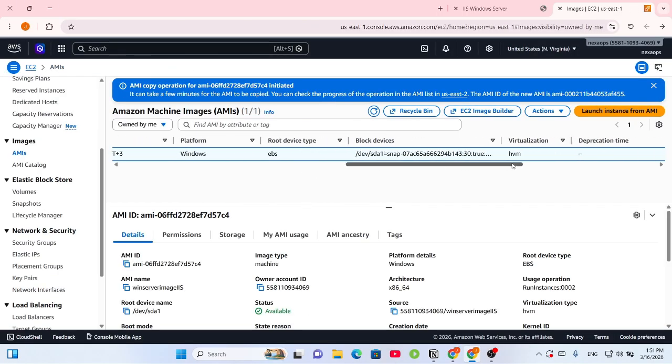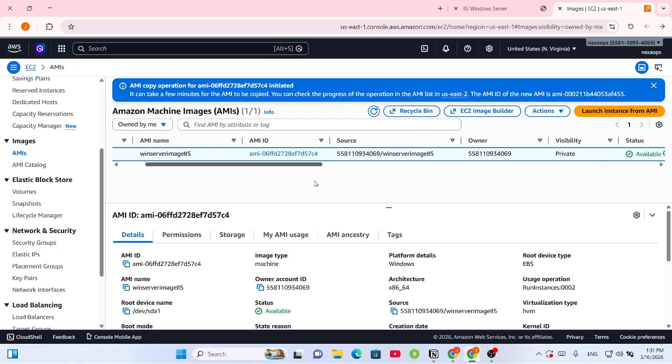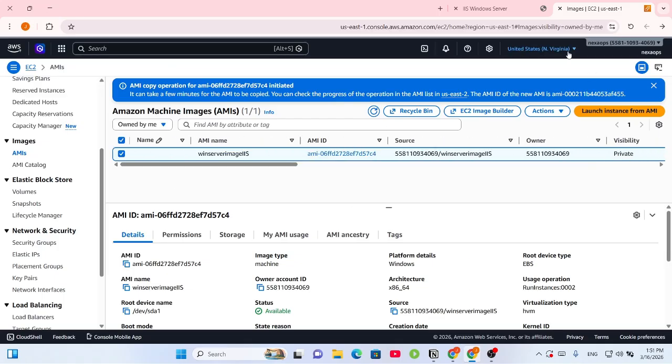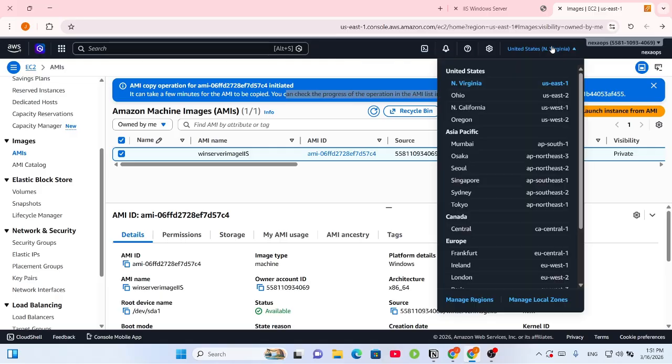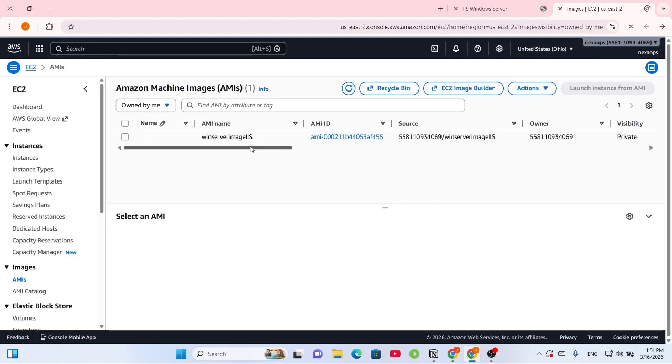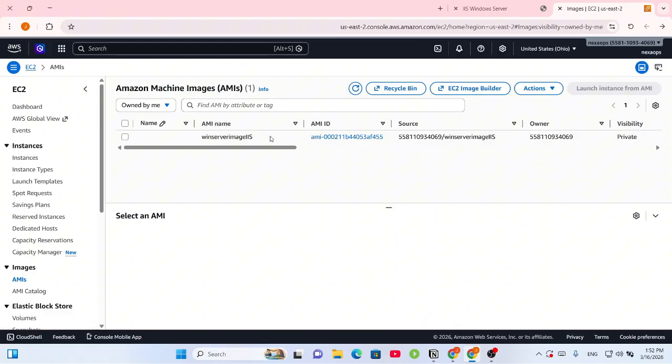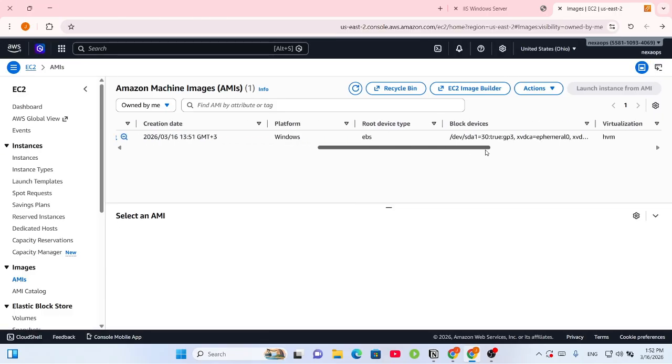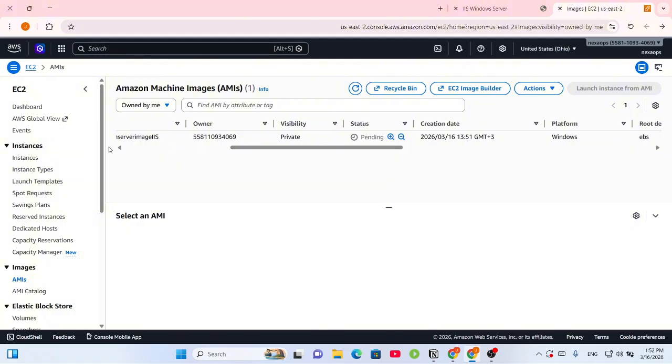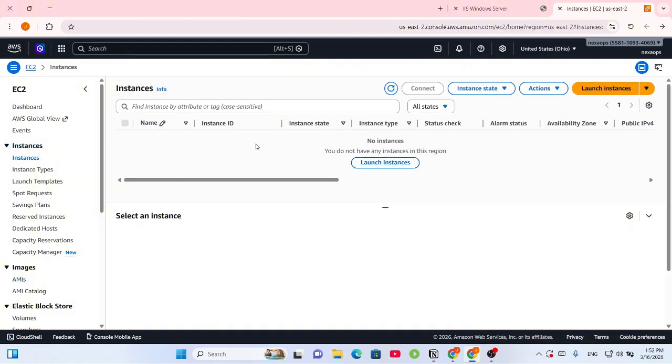So this is what's going to happen. It's just going to copy this image, and it can take a few minutes for the AMI to be copied. You can check the progress in this. Now, if we go to Ohio, this is another region, United States, Ohio. You can see that we have an image in Ohio. This image is actually here, still in pending status. If you go to instances, we don't have anything, right? We didn't create an instance in this region.